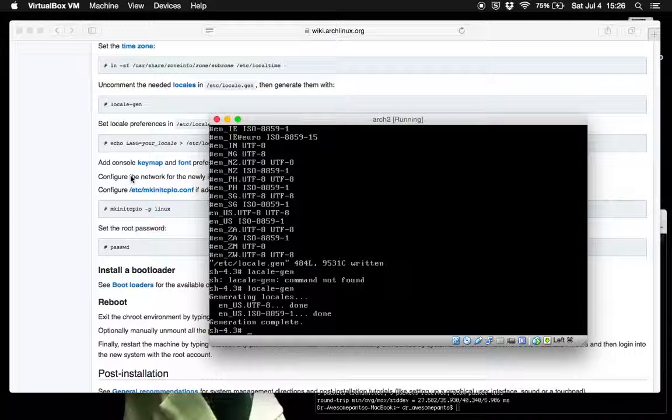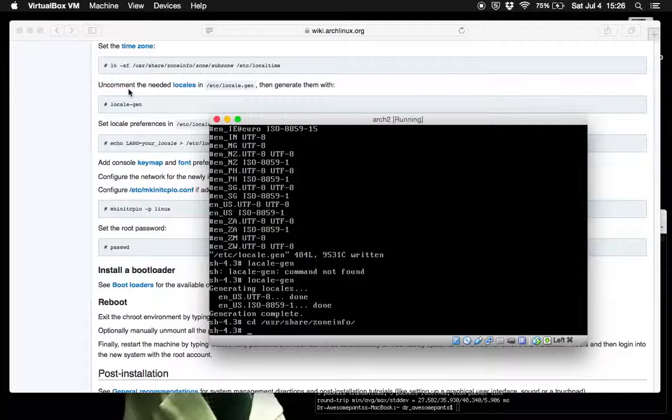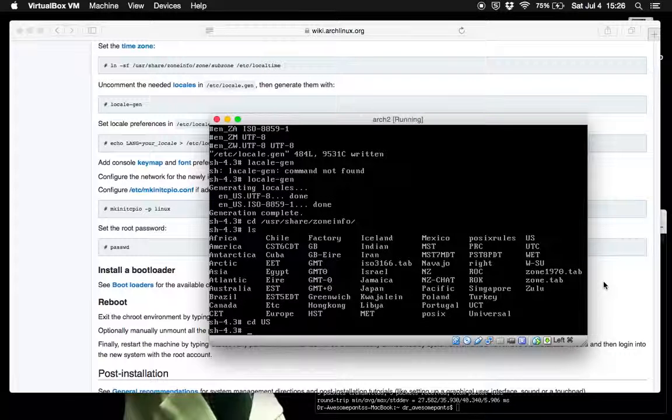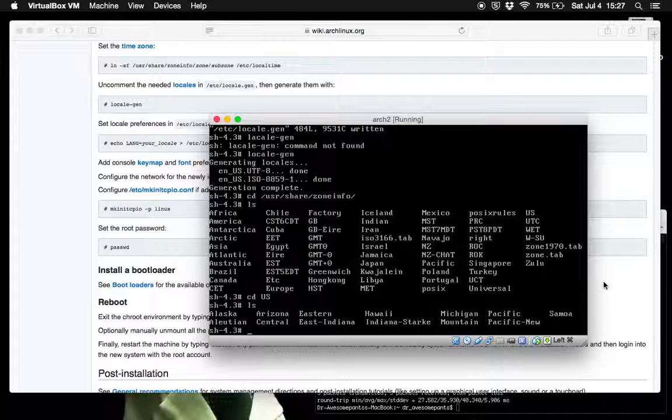So now that we've done that, we're going to want to set up our local time, okay? Which is actually above this. I'm doing this backwards, but whatever. You're going to want to cd into /usr/share/zoneinfo. And then if you hit ls, it will give you a bunch of places. Again, I'm in the US here, so I'm going to cd into US, and I'm going to ls again, and then I'm going to pick Eastern time.